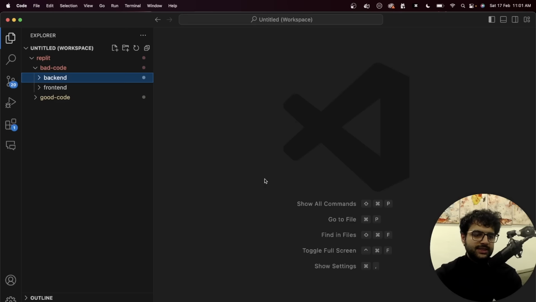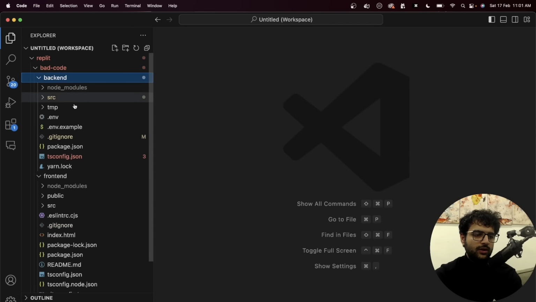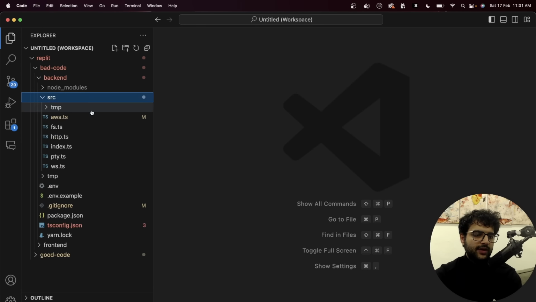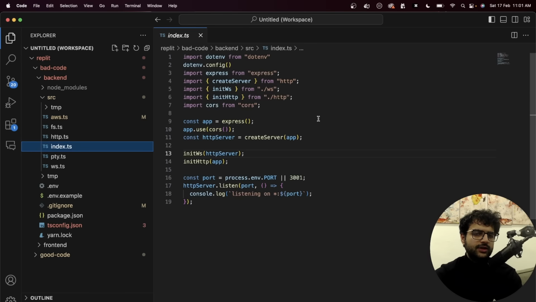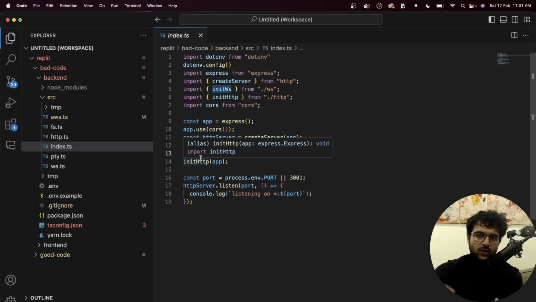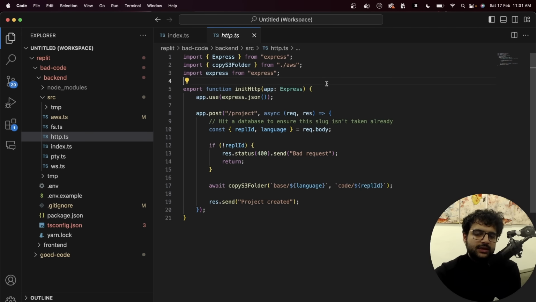What exactly happens then? If you open the backend code, you'll see it has index.ts, which is the top level file here. If you explore this from the top, I import a few things and in the end call init ws, which has all my WebSocket logic, and init http, which has all my http logic. If I open this function, you will see I've exposed a /project endpoint, which does what?